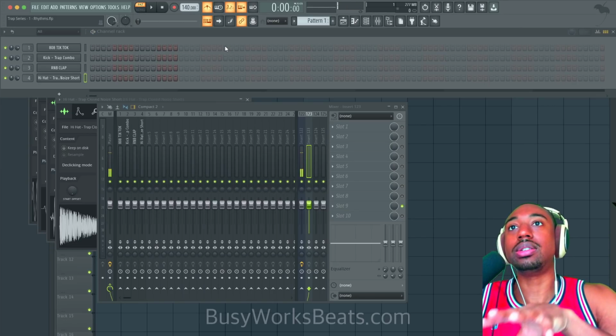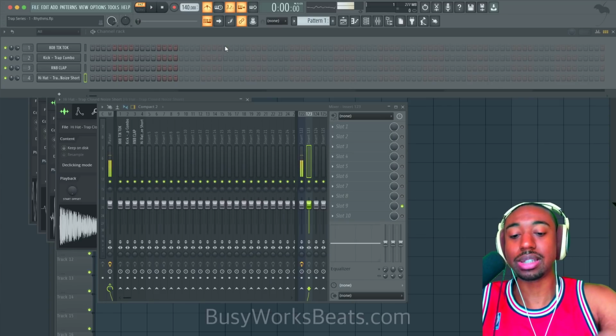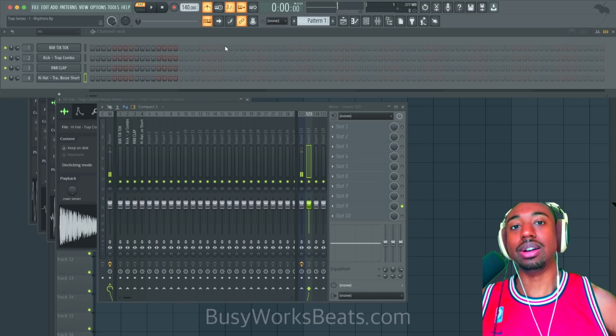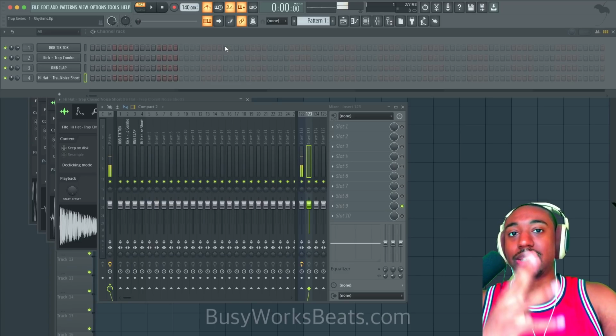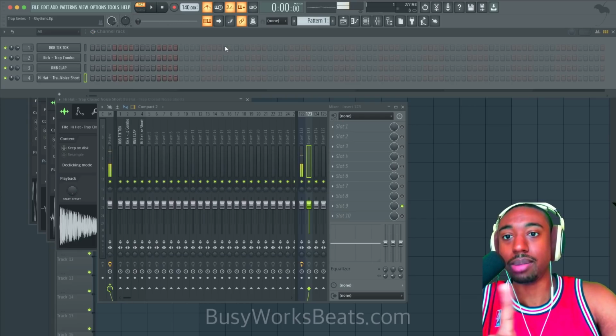Bars are different sets of timing, depending on your time signature. Most music is in 4/4. What that means is how many beats are considered a bar. The first number is how many beats. So in this case, 4 beats are considered 1 bar. Every time we have 4 heartbeats, 1, 2, 3, 4, that's considered 1 bar.